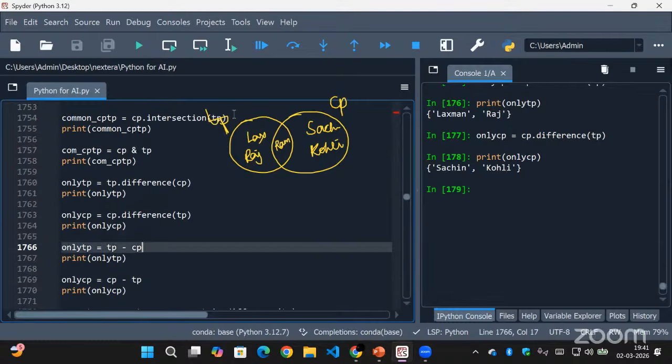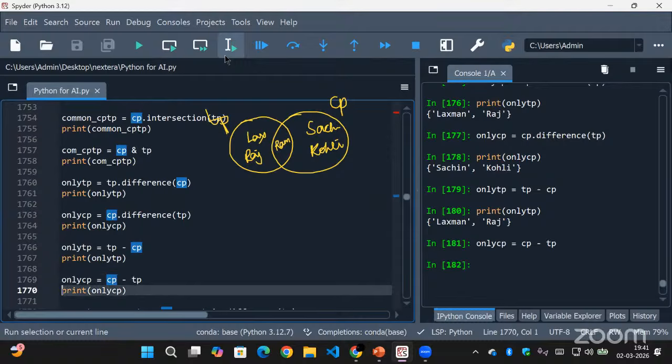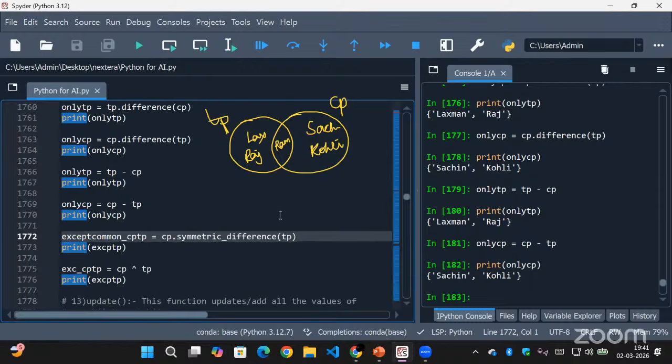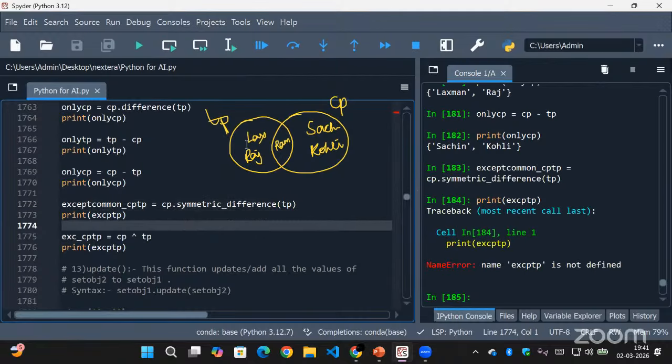And then moving on, I can also get the difference using the minus, right? So only TP is TP minus CP. Only CP is CP minus TP. And if I want everything except the common part, that is the symmetric difference, I can do that. I'll be getting Lakshman, Raj, Sachin and Kohli.